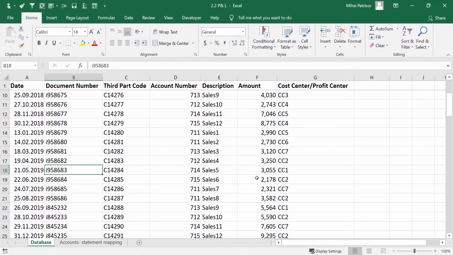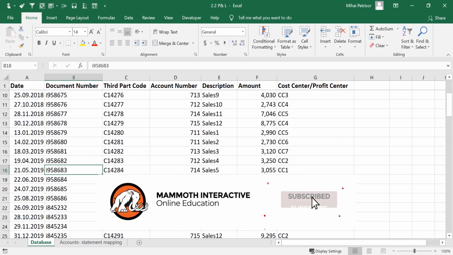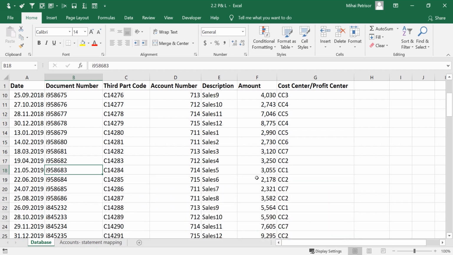Hi, in this video, we'll see how to prepare data for a P&L. Basically, each company works with different operating systems that can give them an export, a file, let's say Excel or CSV or such files, in order to prepare different types of reports. In this video, we'll see how to create the base of a P&L.